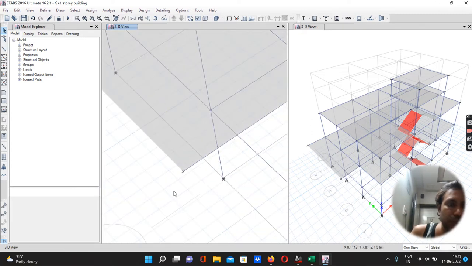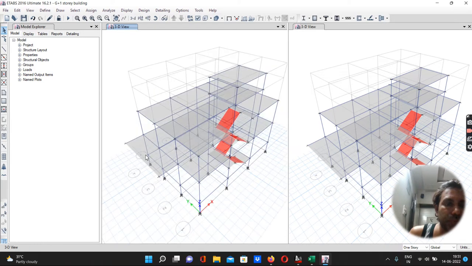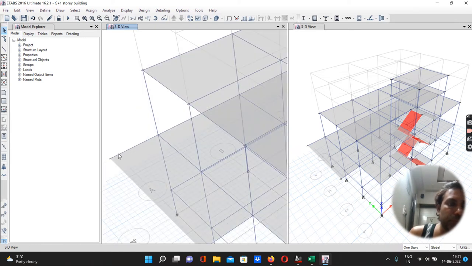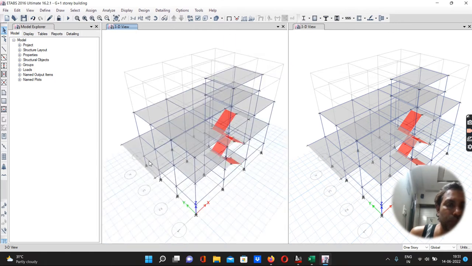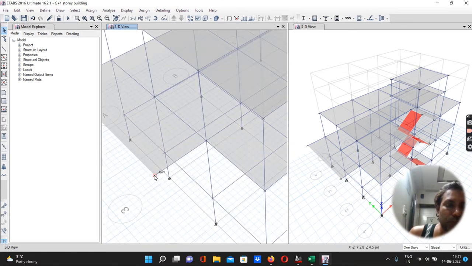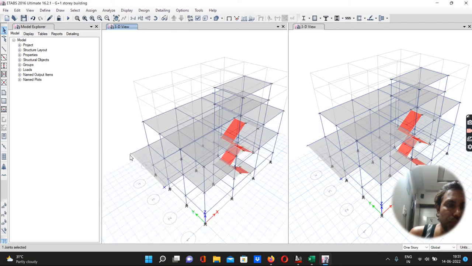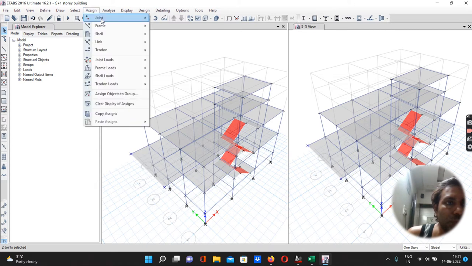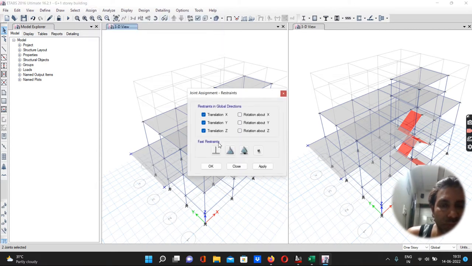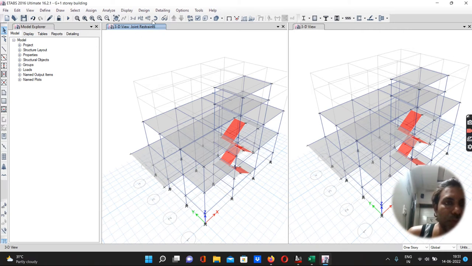So the beam is assigned. This is the cantilever beam. This joint is, assign joint restraint 3. Apply. Okay, so this is a free joint. Now click save.